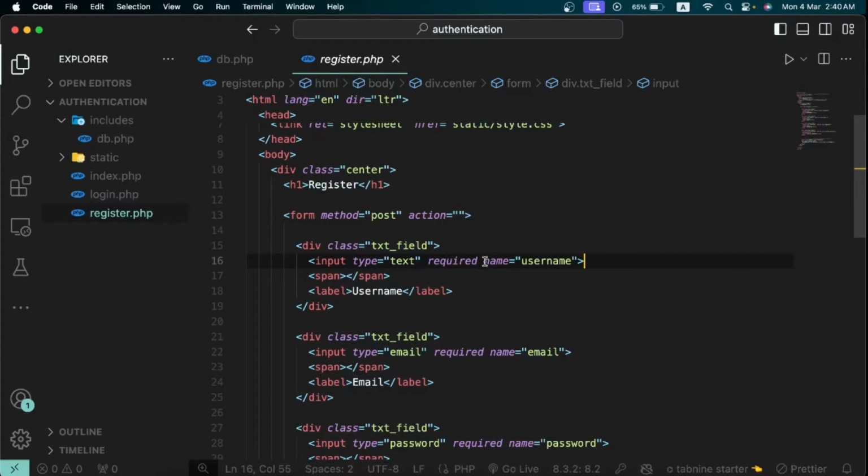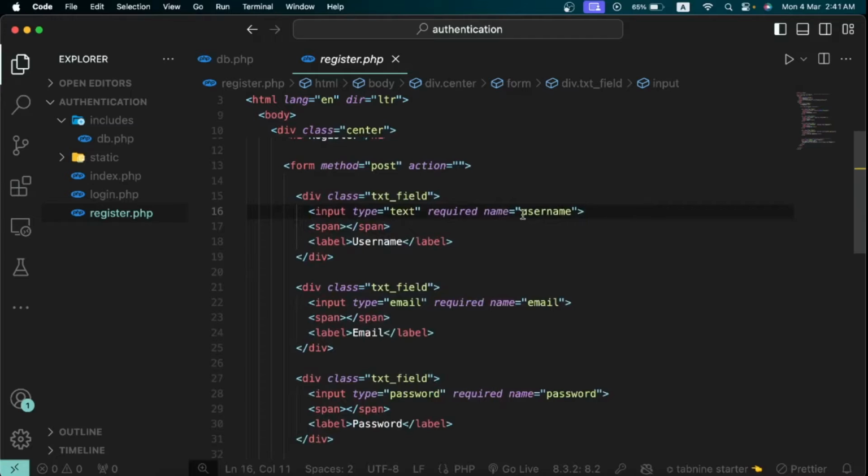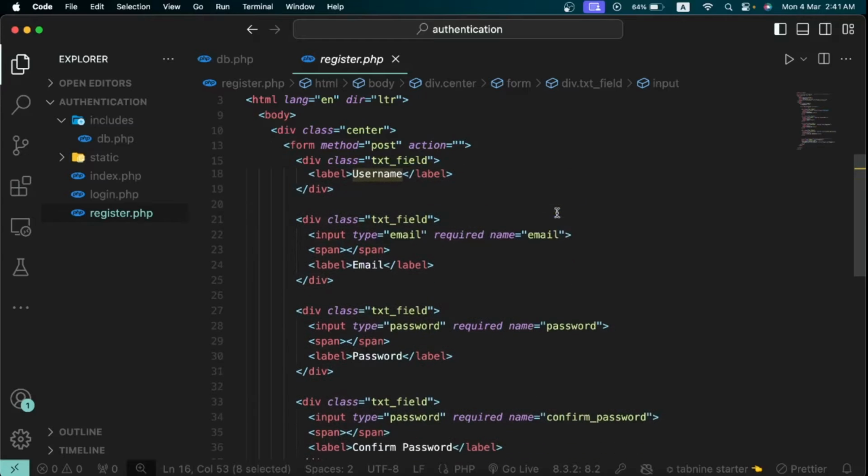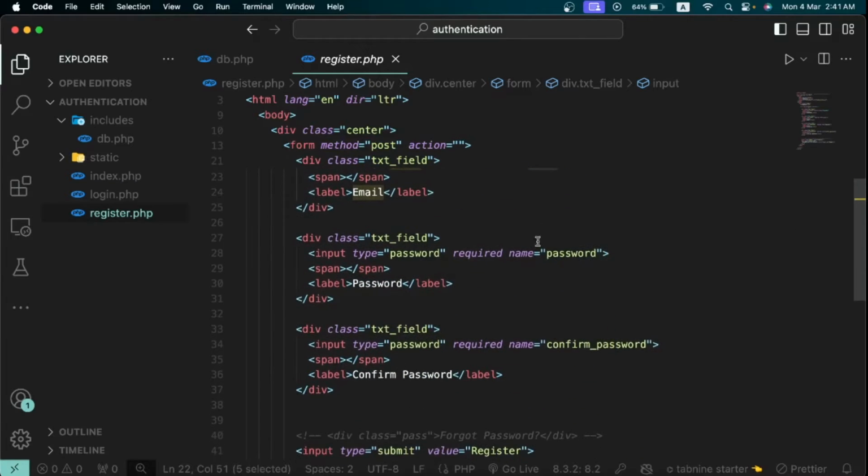What we need to do is make sure that the name attribute is present in every single input field. Because using this name attribute, when we submit the form, we are going to use it to grab whatever the user enters inside each field. We're going to use this name attribute as a unique identifier to grab whatever the user has entered in all the fields. Now, I'll show you how this works. So just make sure that your input fields have a name attribute. For example, my username field has a name of username, email has that of email, password has that of password, and confirm password has that of confirm_password. So just make sure that you have all these inside your project.